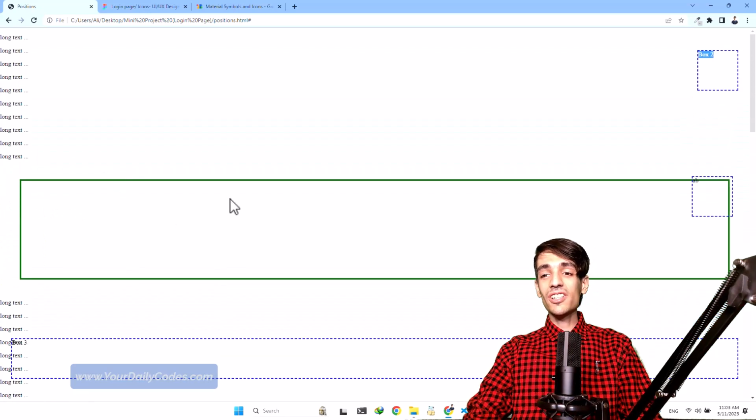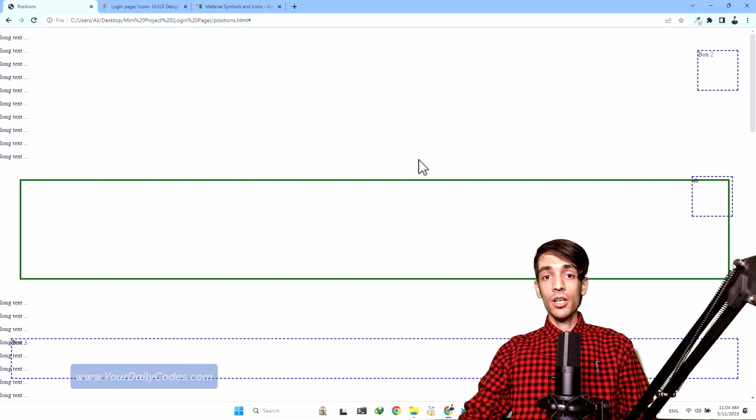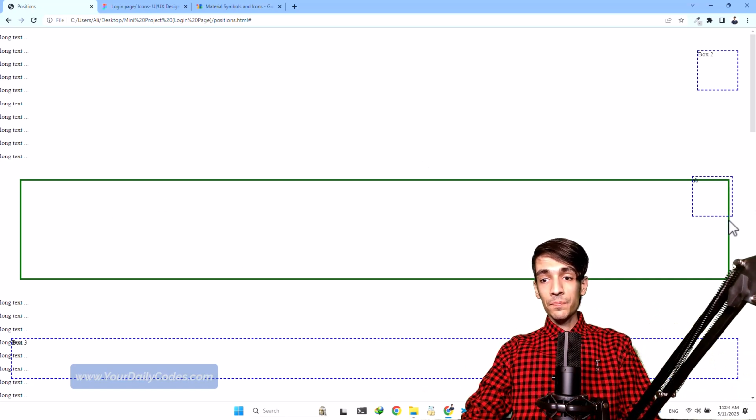It just doesn't care when we say top 20 pixel or right 10 pixel. It's compared to the screen. But when we combine relative and absolute together, and it's something that is used a lot, we can position our box compared to this green div that we have. And this is very commonly used.